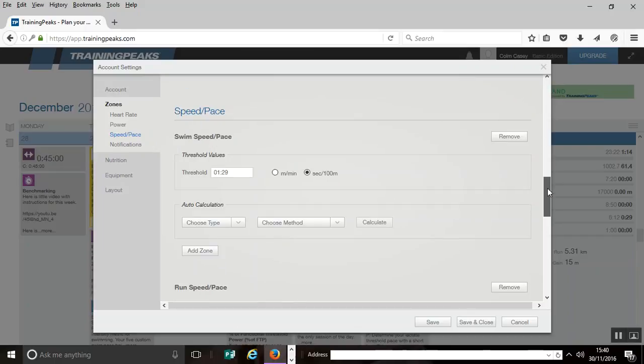Once you identify swim speed or pace, you're going to have an option that states what your threshold is, and an option to put in effectively seconds per 100 meters or meters per minute. What we want to do is select seconds per 100 meters. I know my threshold value from my CSS test is in and around 129, 128 per 100, but it kind of depends on what day I test it.